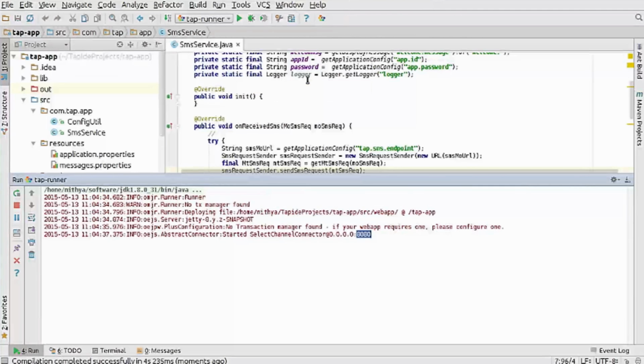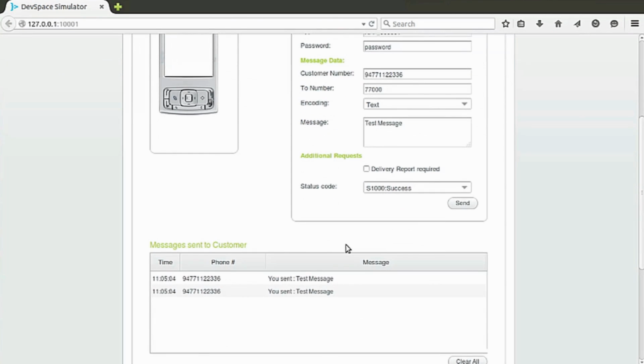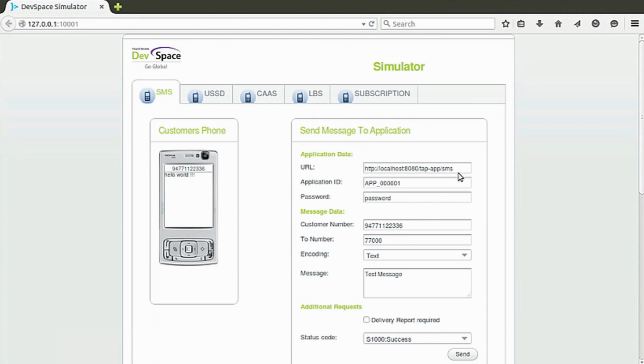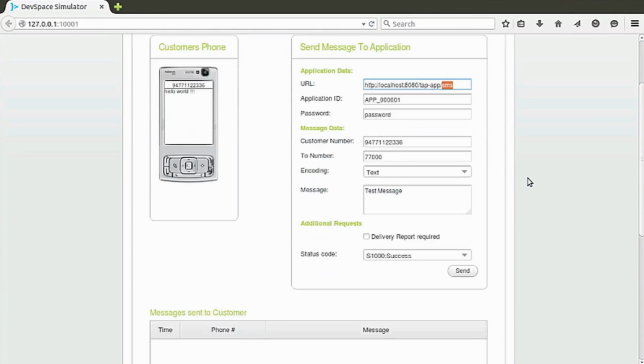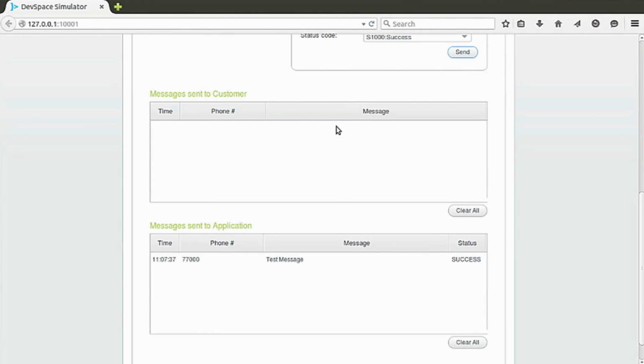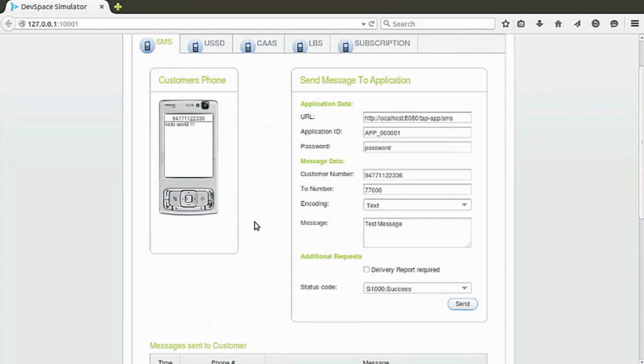Now in order to test this application, you can click on the rightmost icon on the toolbar. It will open up your TAP simulator in the browser. You can see the TAP simulator has loaded up. I'm going to clear all the previous messages. To send an SMS to your application, change the port to 8080 and your project name, which is TAP app for me, and then add SMS as the URL pattern, which is configured in the web XML. Now you can send an SMS and wait for the response to be received. Now you can see hello world is received in the simulator.